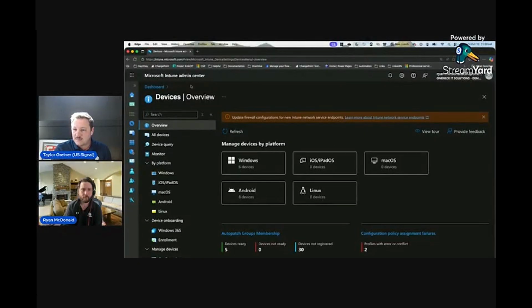So it seems that when we hybrid join some computers, a few of them don't automatically enroll into Intune. The only reliable way I've been able to get them to enroll is by running the following steps manually.